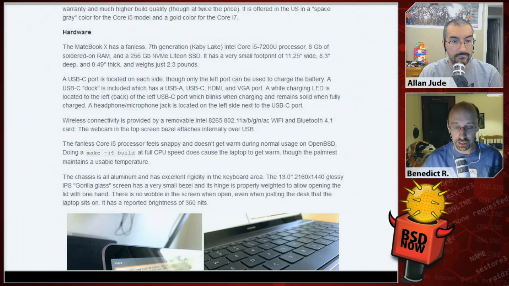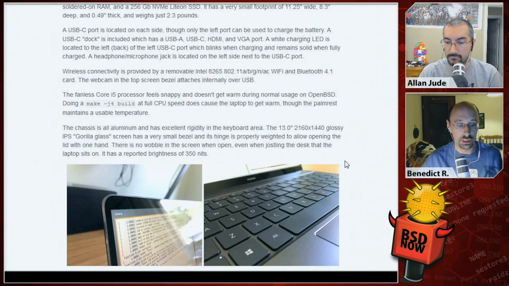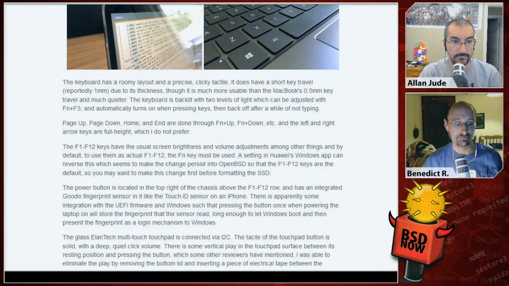And there's a couple of pictures on the blog post for people who want to see how the screen looks like and a little bit of the keyboard. And the blog post goes a little bit more into details about firmware and OpenBSD support for various components. So people might want to check that out if they are in the market for a new notebook.